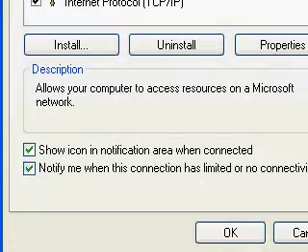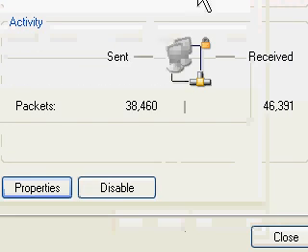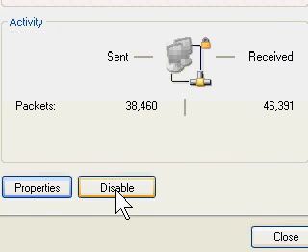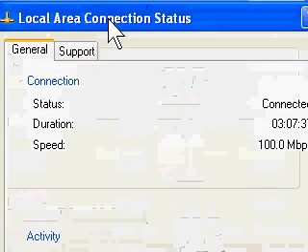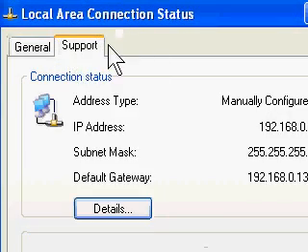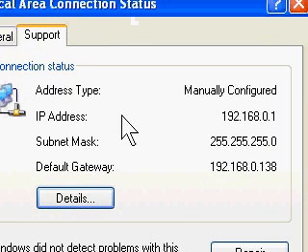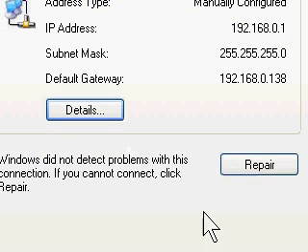Okay. You can also disable your connection and enable it. Sometimes that helps when you're having problems. Right. And also we've got a support tab here. This shows you your IP address, the gateway and all that. And also we've got a repair button here because sometimes when you have problems, Windows may be able to fix it. Especially if it's like an IP conflict or something like that.